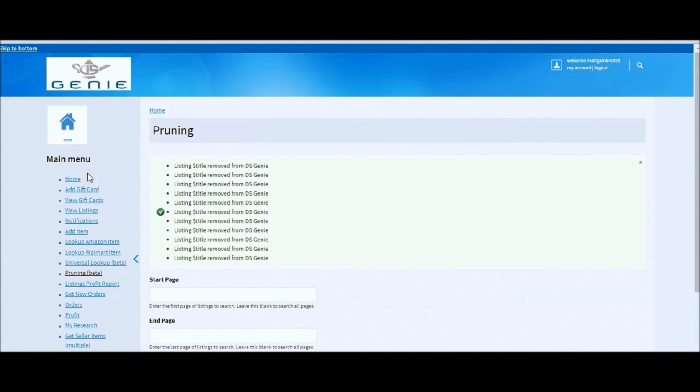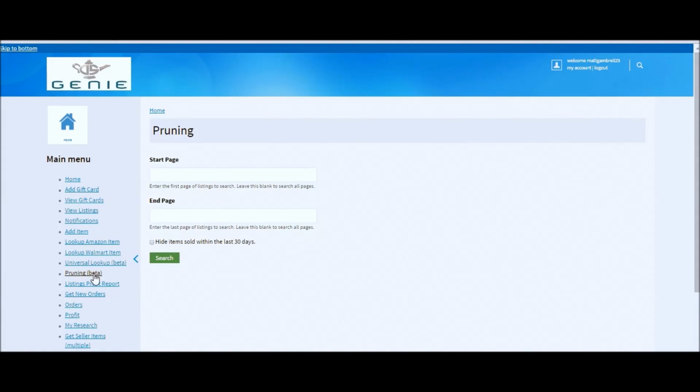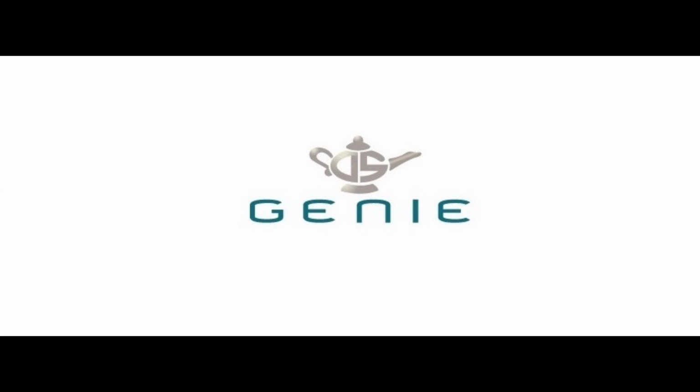Okay, guys, so I did the pruning. Start using the pruning tool to get rid of the junk that's in there. It saves you a ton of time. You don't have to log into eBay anymore, and this tool saves you a lot of time on the pruning process. Yeah, pruning is very important. You want to do that.